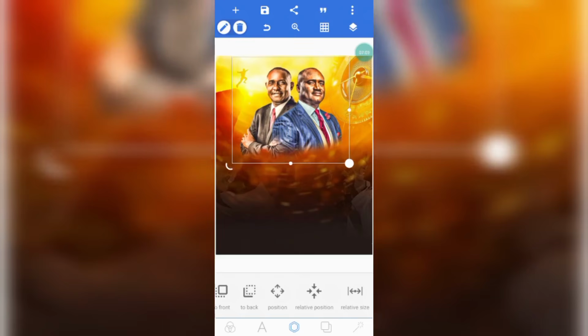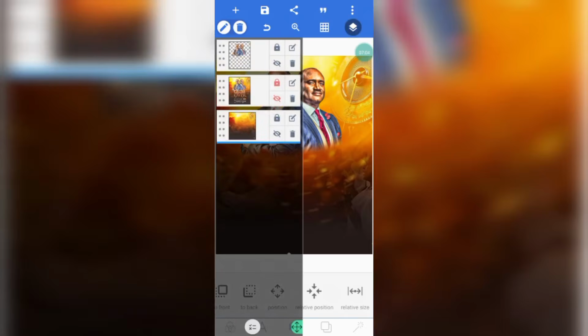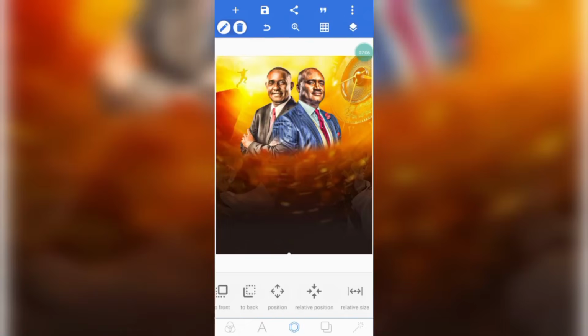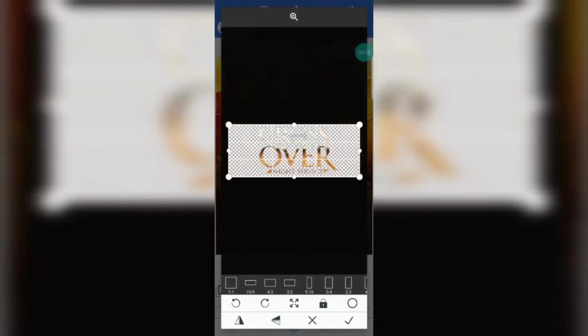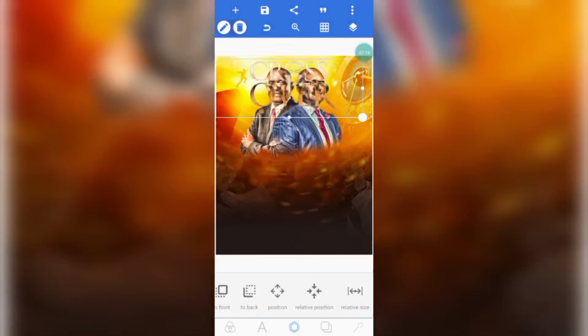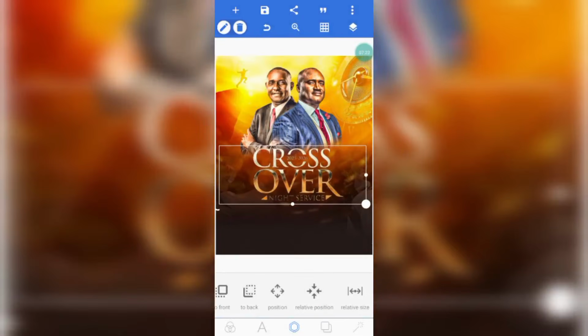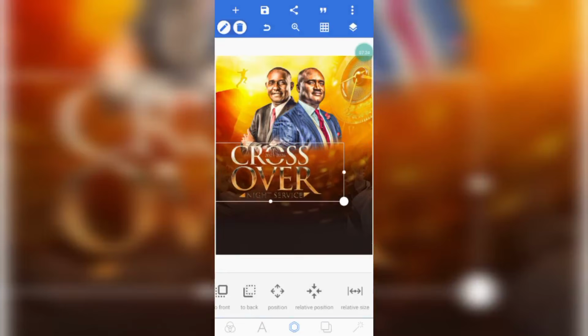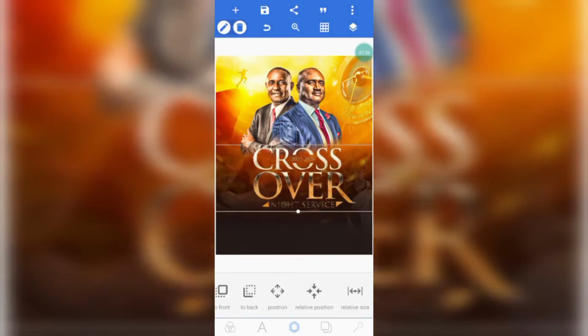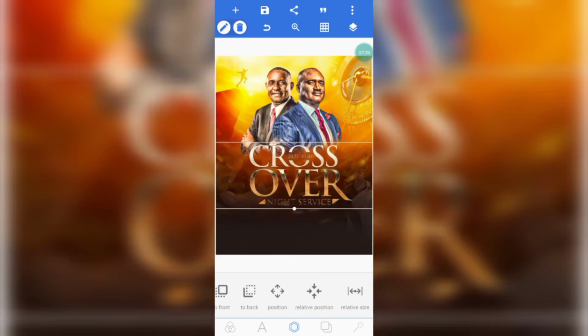So place it here. Bring it down a little. This is good. Then go ahead and lock it. Wonderful. Now let's import the crossover night service write-up. So guys, this is the write-up. Click on your good icon. So place it here, increase it. This write-up needs to be bold.